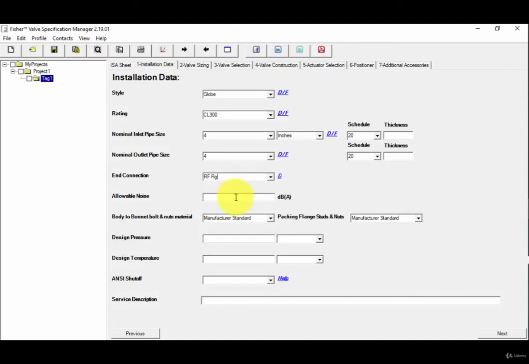Now the allowable noise, measured in decibels, dB. So maximum allowable noise is 90 as per organization standard. When the valve is just opening from the full close position or completely closing, from 100% closing it will give a screeching sound, and that is also limited, should be limited to 90 decibels. So it should not cross the 90 decibels. That is a standard requirement.